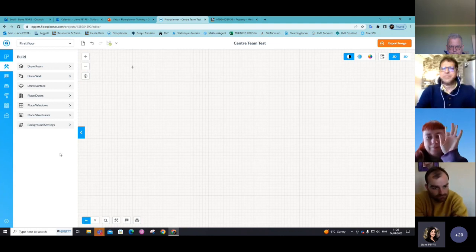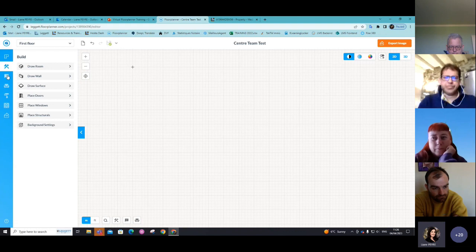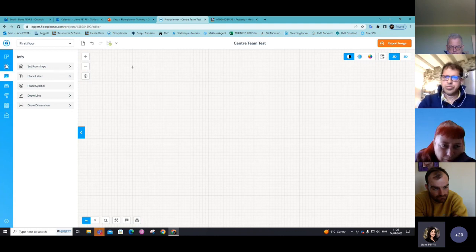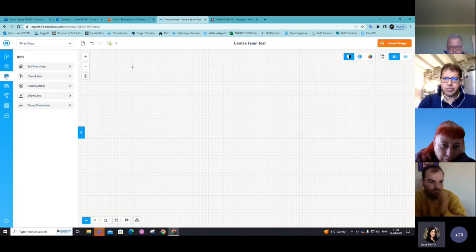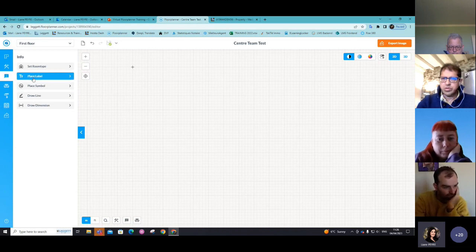And the first thing that I also do is I go to the dimensions box here. On the left-hand blue toolbar are basically all the features you need. You have your tools, which are building. So when you're creating a room, drawing a wall, placing doors, placing windows, then you have your information box, which is your information. So placing labels and text, drawing dimensions. They're the 2 main features that you'll be using.